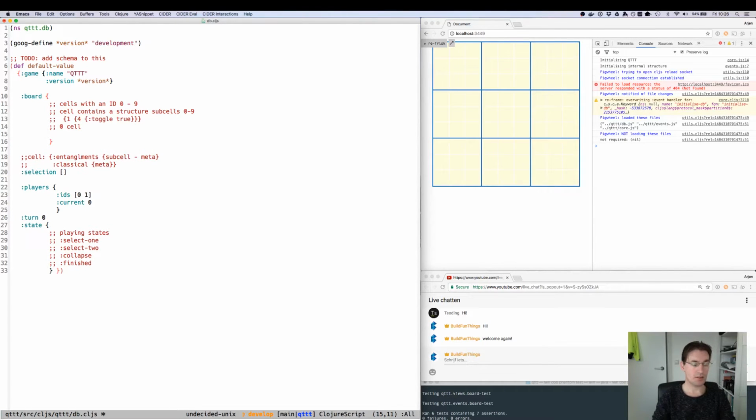So let's for now assume that we have this cell and it has entanglements. What would be subcell? Yes, it is.